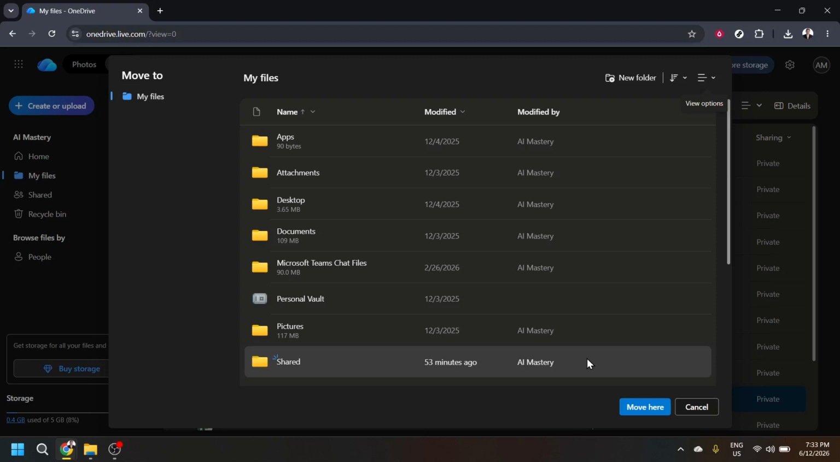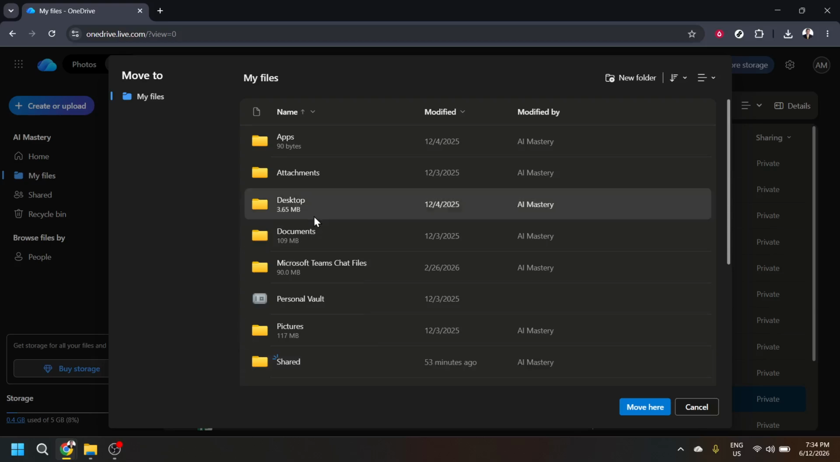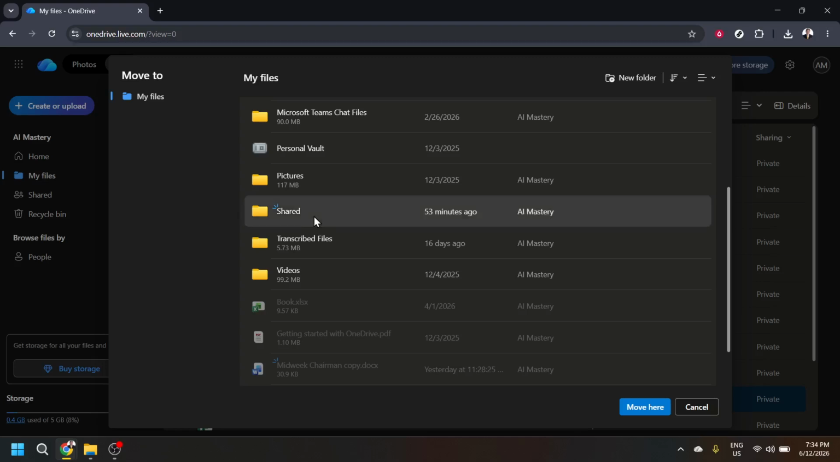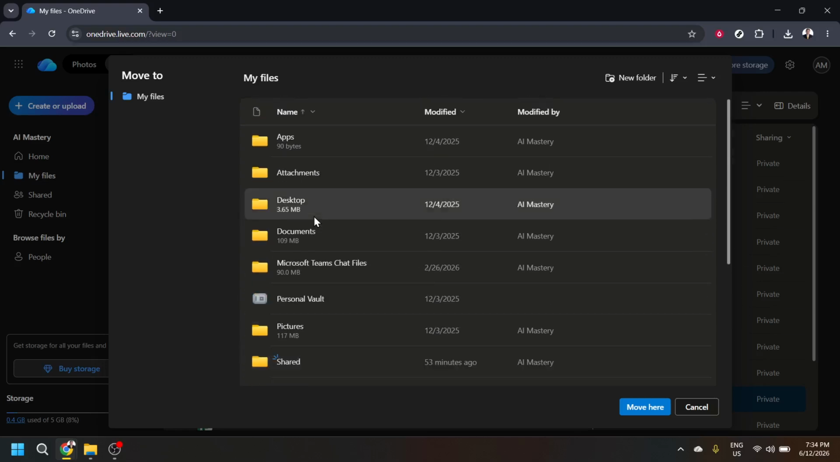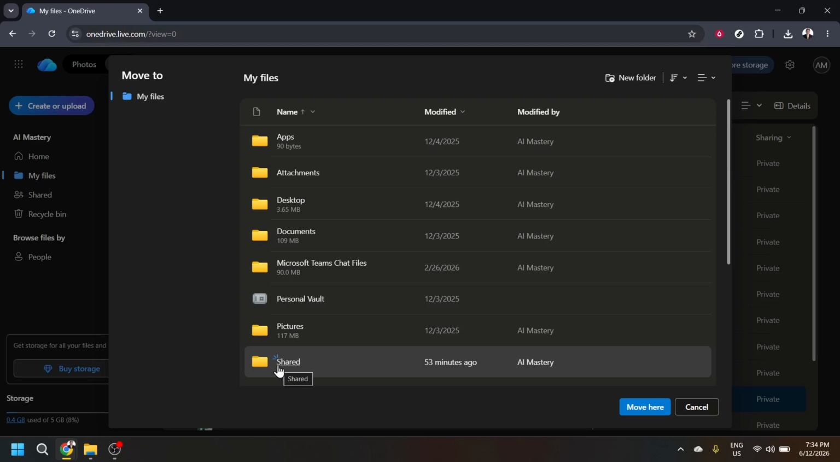All right, once you click Move To, a panel will slide out from the right side of your screen. This is where you choose where you want the folder to go. Now, you're going to see a list of your folders. You'll probably see My Files at the top, but we don't want to move it to another personal folder. We want a shared location. So you need to scroll down a bit until you see something that says Shared Libraries, or maybe a specific team name. If your organization uses Microsoft Teams or SharePoint, you'll see those team sites listed here.